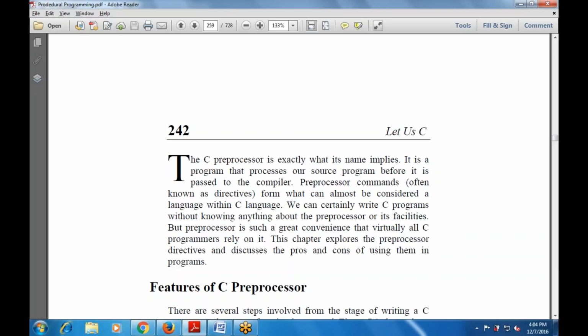and we can certainly write a C program without knowing anything about the preprocessor or its facilities. Without knowing anything means there is no preprocessor directive or macro used. But the preprocessor is such a great convenience that virtually all C programmers rely on it.